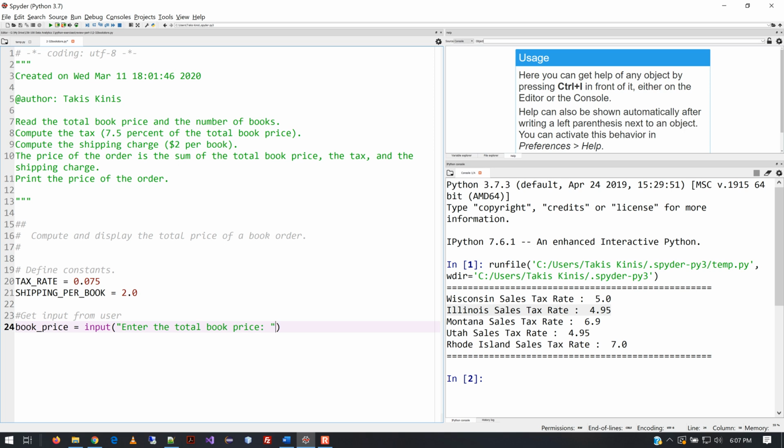However, when I grab the input, it must be converted to a number. Anything I grab from the keyboard is always text, so I can't do math with that. So knowing that, and knowing that I'm working with money, what I'm going to do is use the float command, or method technically, to take whatever that input is and turn it into a floating point number, not an integer. All right. So that would be for the book price.